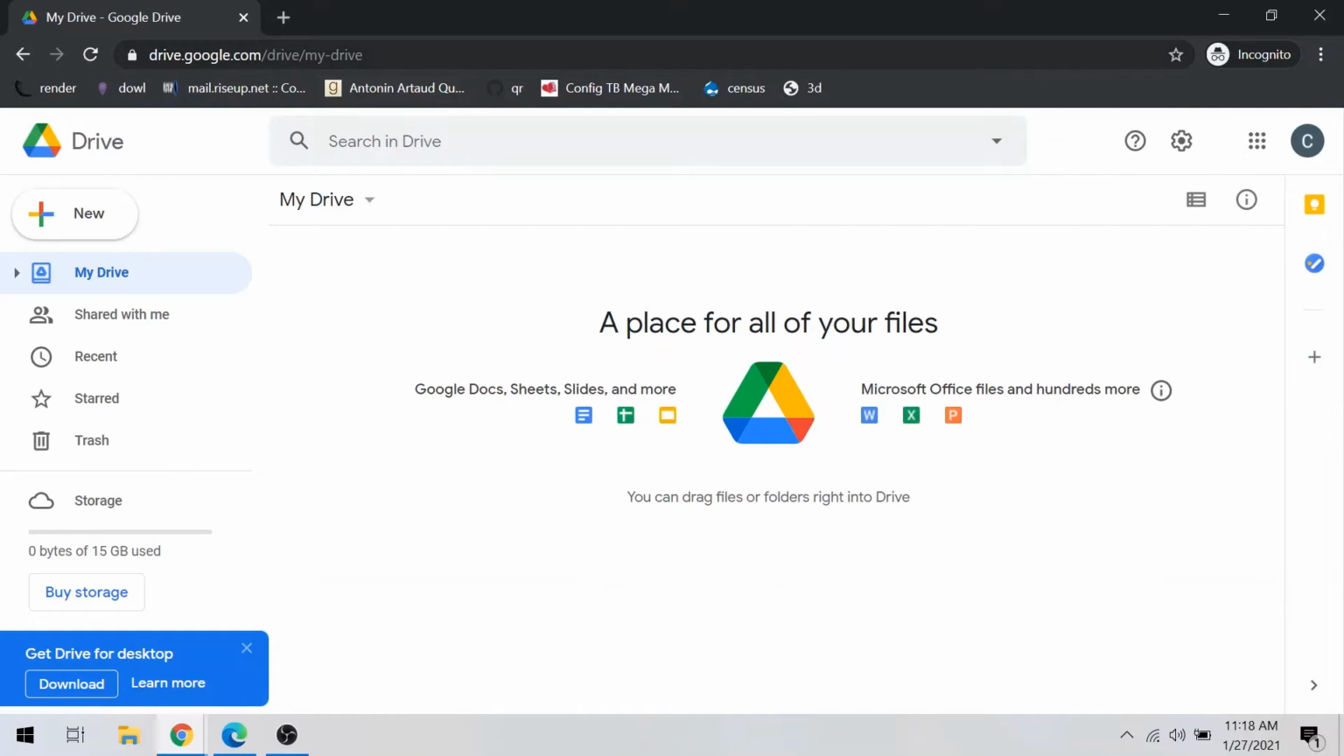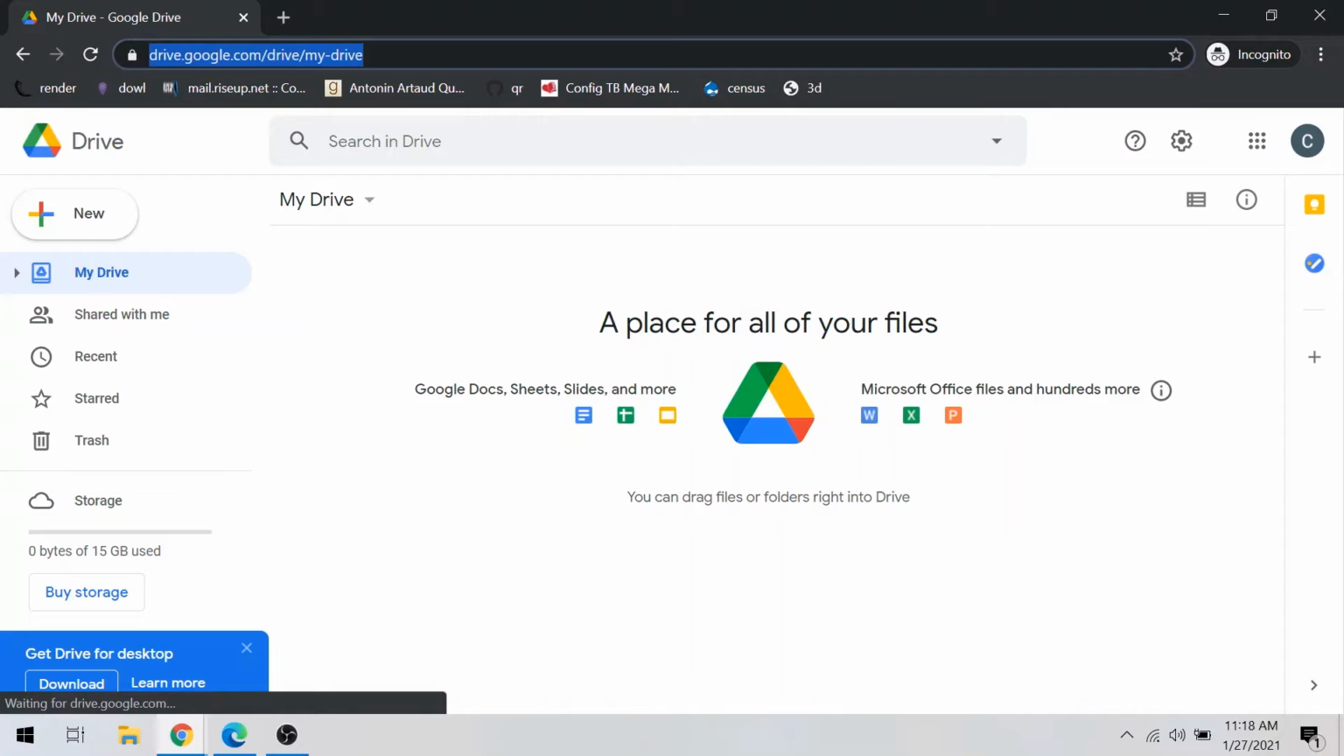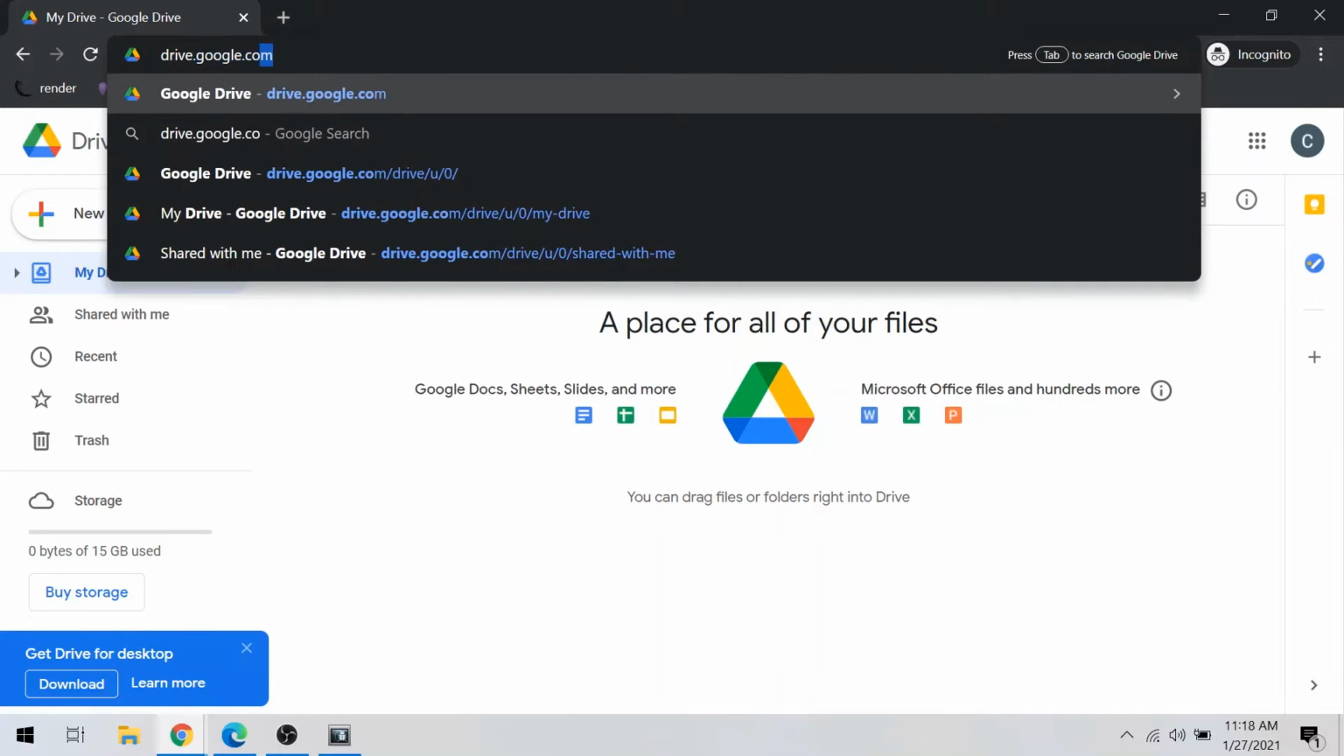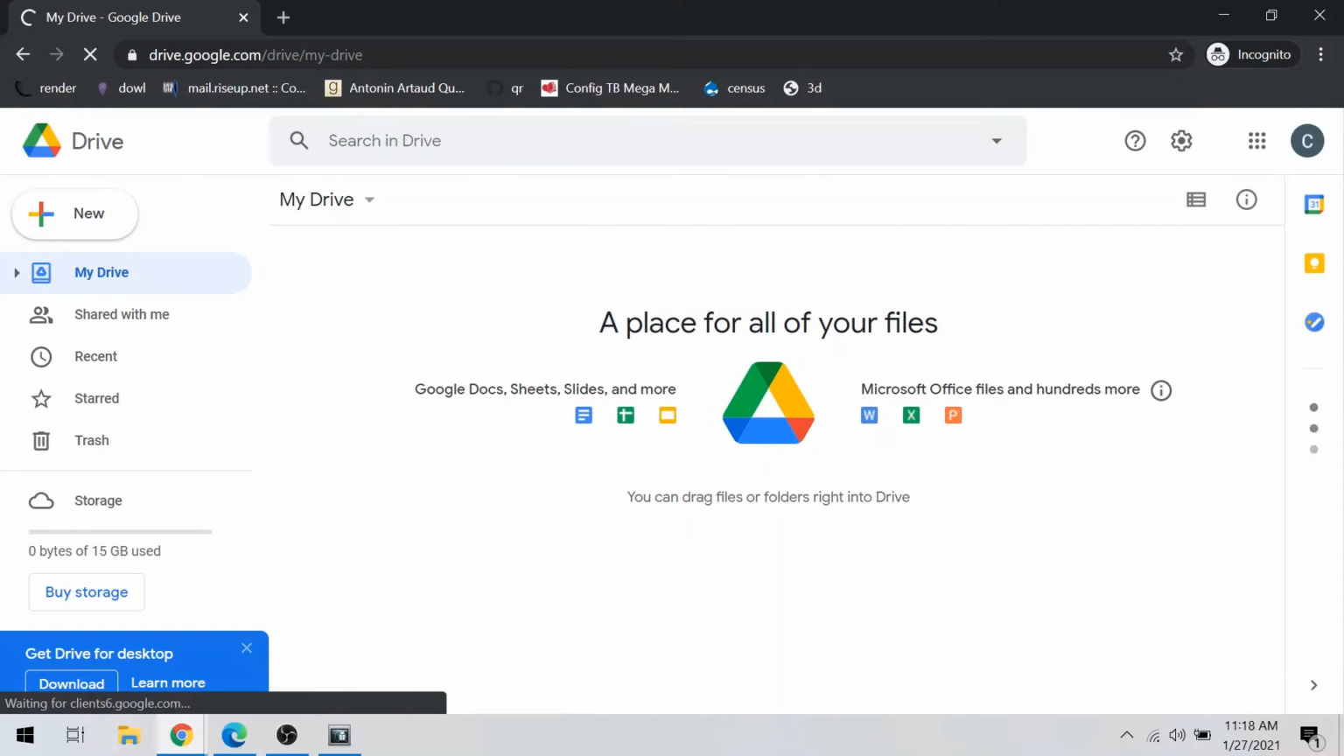You also have the ability in the address bar up top to just type in drive.google.com, and it will take you to the exact same place. This is where you will save and share and create documents.